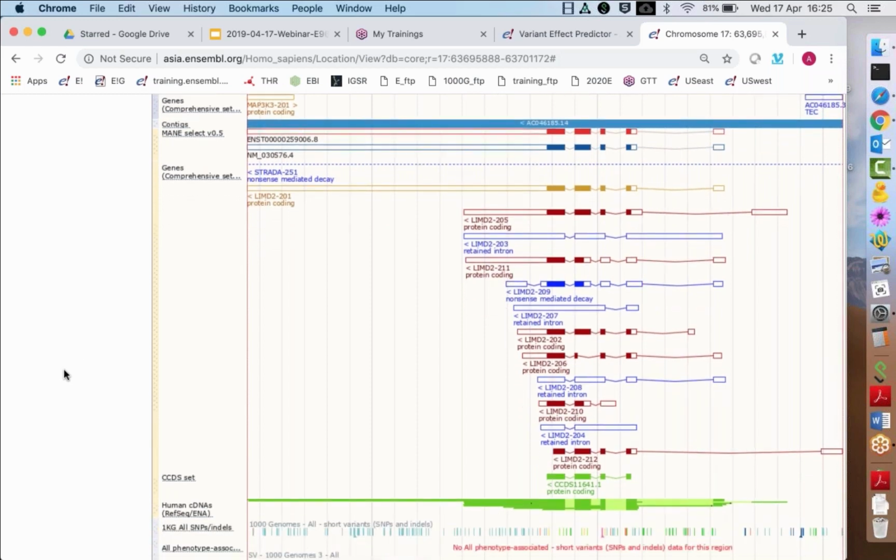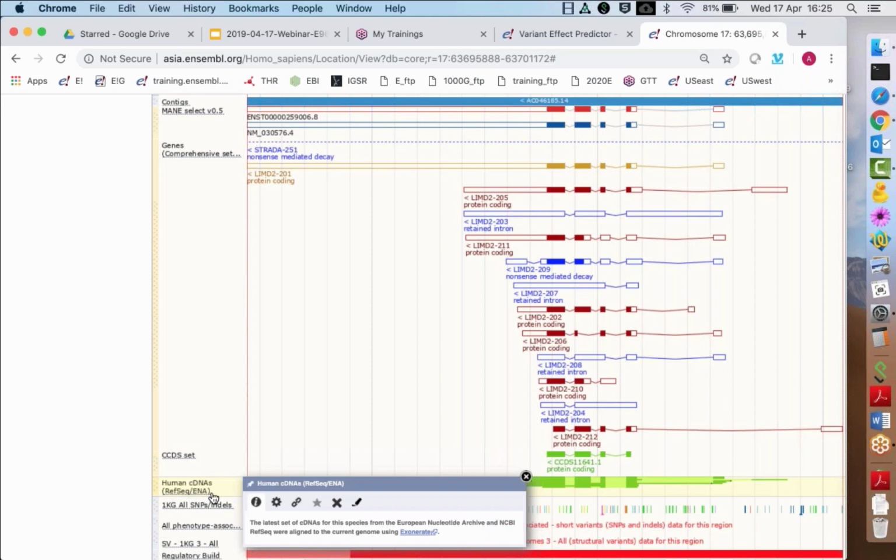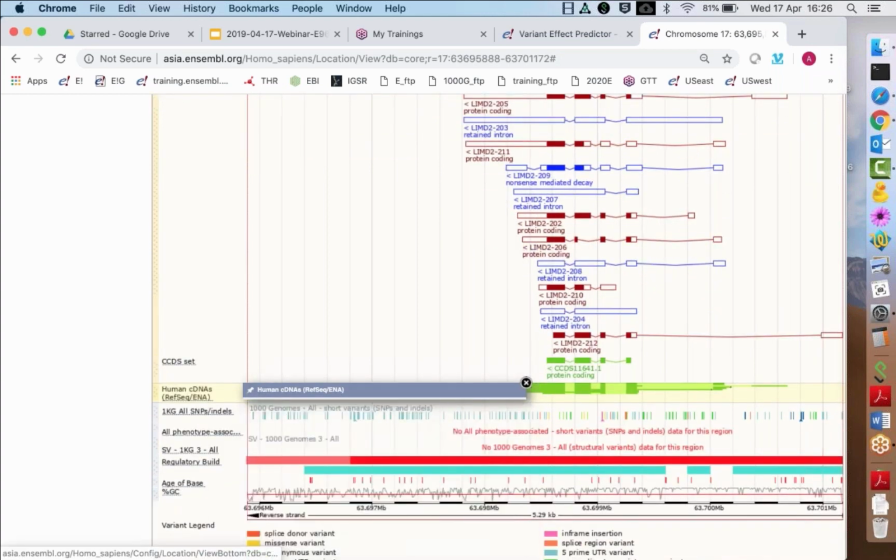What you can also do is you can expand this track here, human cDNA, RefSeq, and ENA, and show labels on here as well. So I click on that, and then the cogwheel, and I say I want to see labels. It had to think for a moment here.